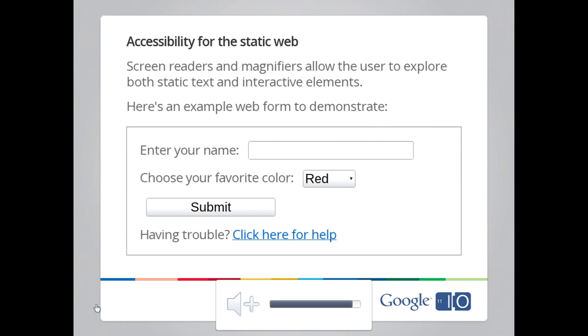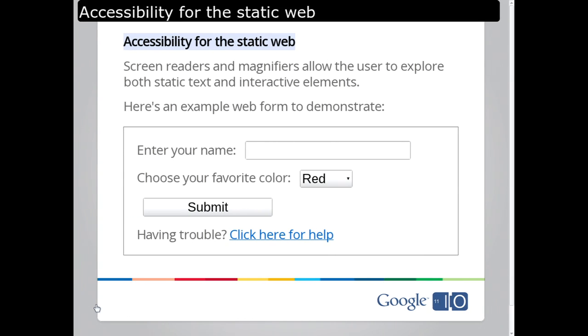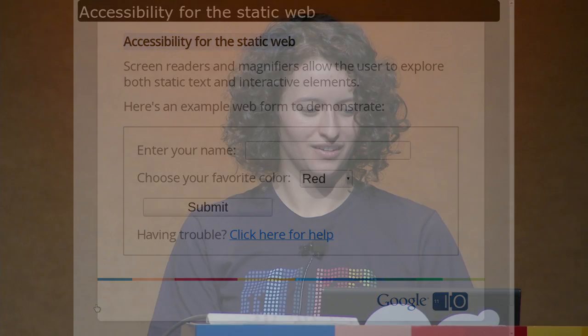Slide 9, accessibility for the static web, screen readers. So what I'm doing is I'm just using the ChromeVox modifier keys, Shift and Search, and using the arrow keys to move ChromeVox down through the page. And I'm actually going to activate the lens to show you what ChromeVox is speaking in case you can't hear it. Because it's very hard to understand, especially over speakers here.